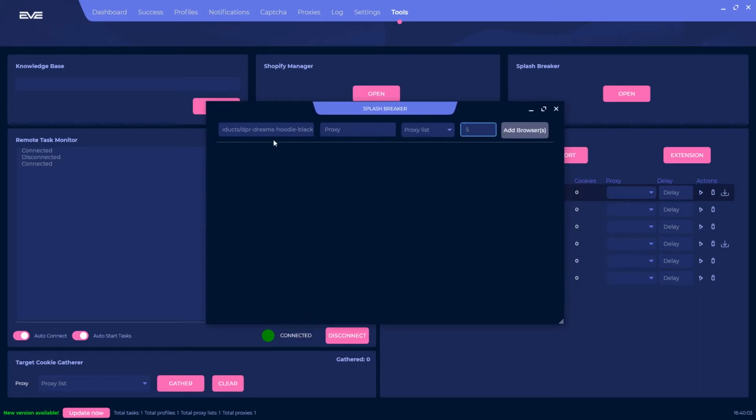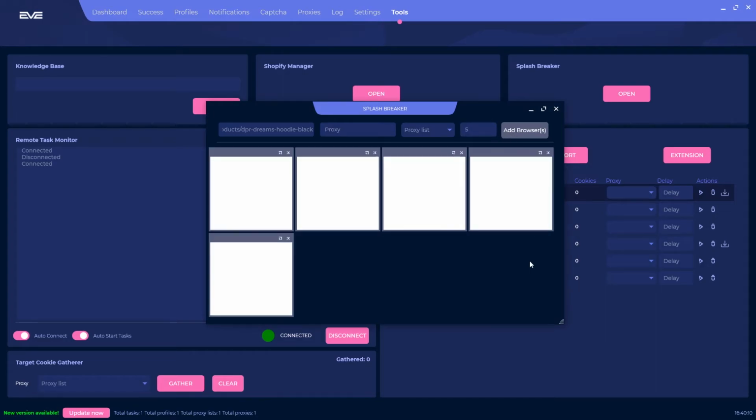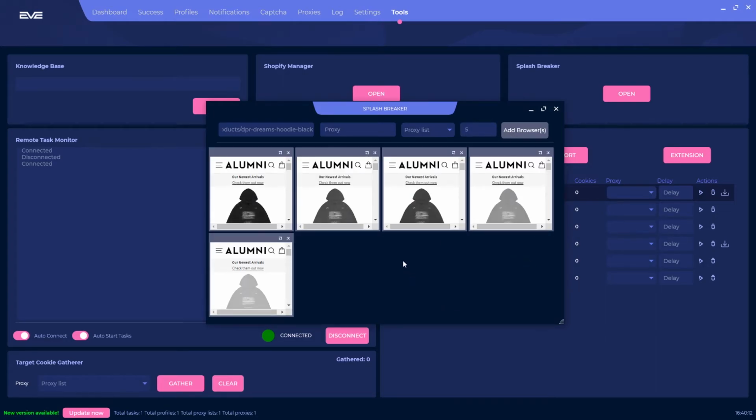It's important to note that you can add multiple at the same time. So let's say, for example, you have a Yeezy supply link, for example, and you want to add 100. I want to add 5 in this case, but let's say you want to add multiple. You hit the add browsers button, it'll go ahead and open them all up. So it is pretty useful.